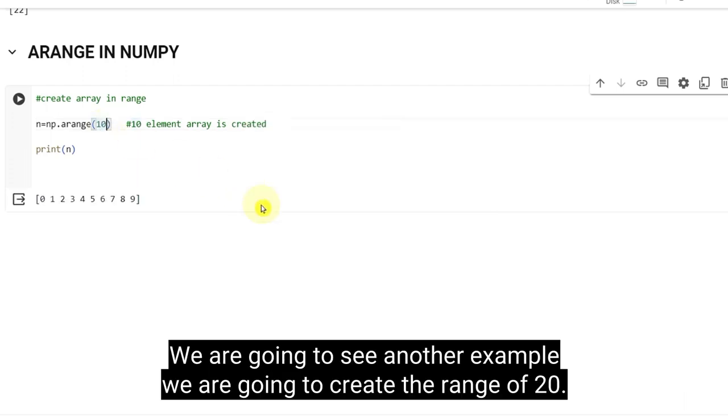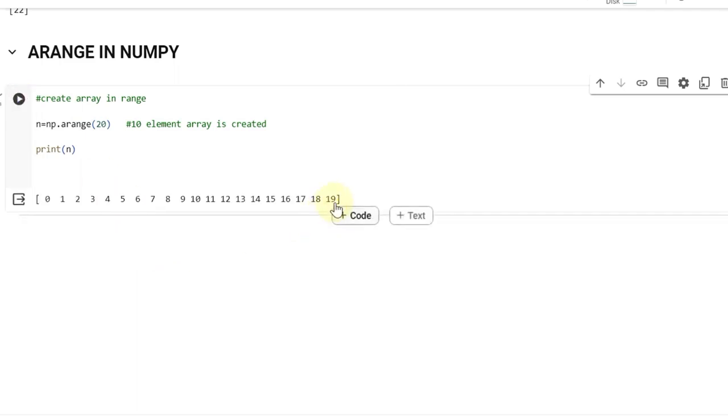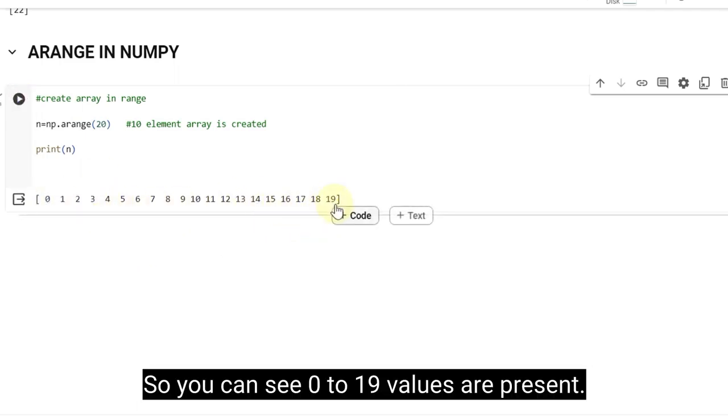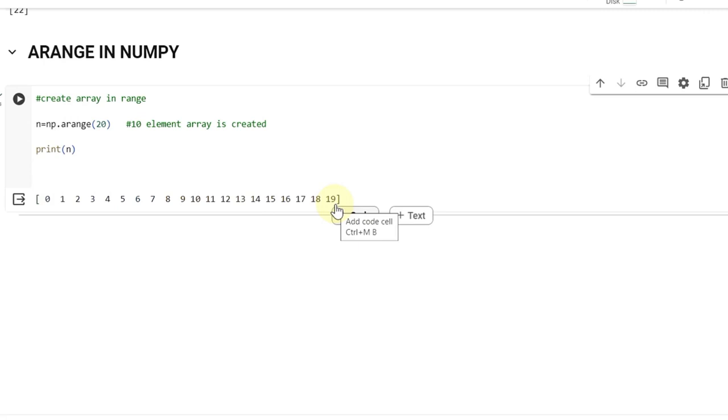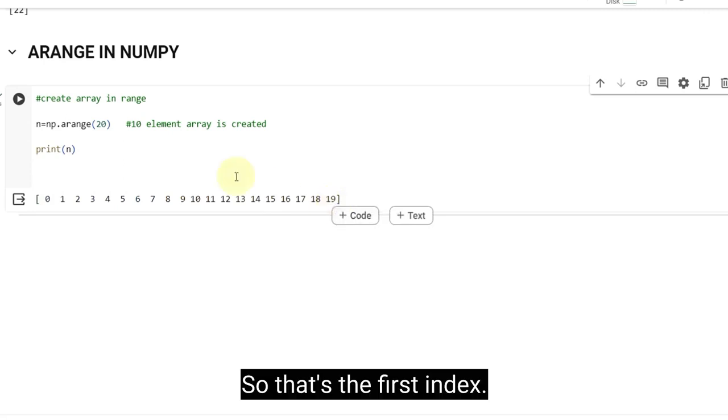We are going to see another example. We are going to create the range of 20. So you have to type 20 in the code. So you can see 0 to 19 values are present. 19 values are present because 0 starts. So that's the first index.